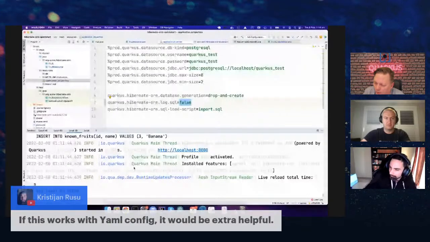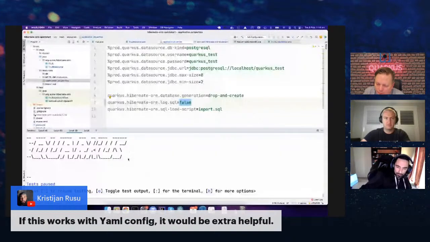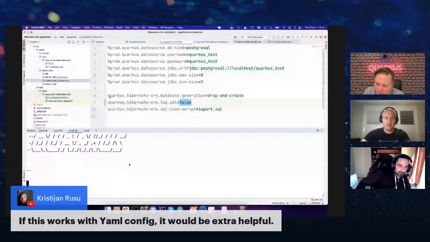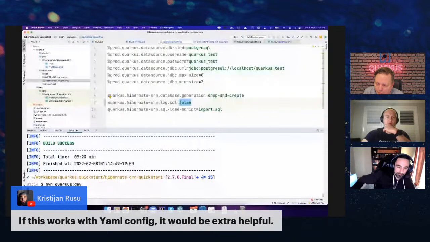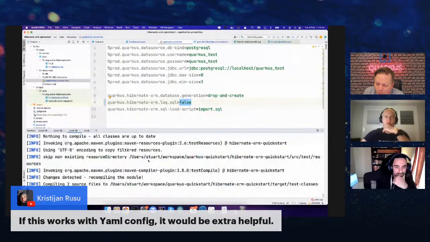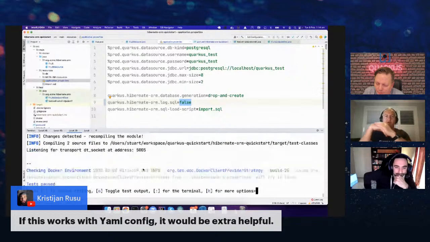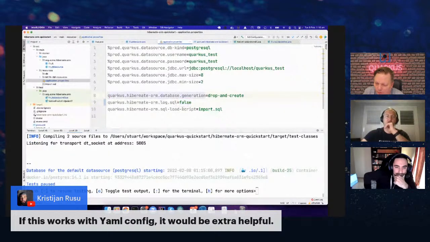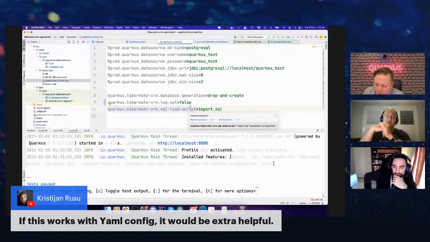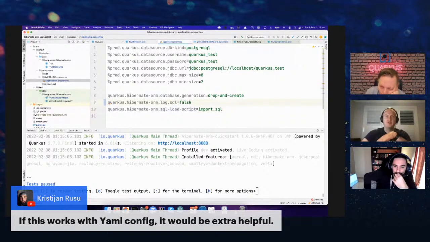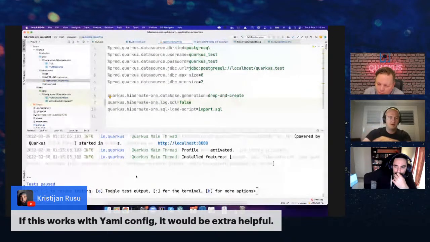We have a comment: if this works with YAML config, it would be extra helpful. I'm not sure. You're changing the model here, right? You're not changing the file. It's the same as the DevUI config editor, so you can do this in the browser as well, which I'll show a bit later if you open up DevUI. But it just changes application properties. I don't know if we have support for YAML or not. It's definitely something we could potentially do, I just don't know if it's there.